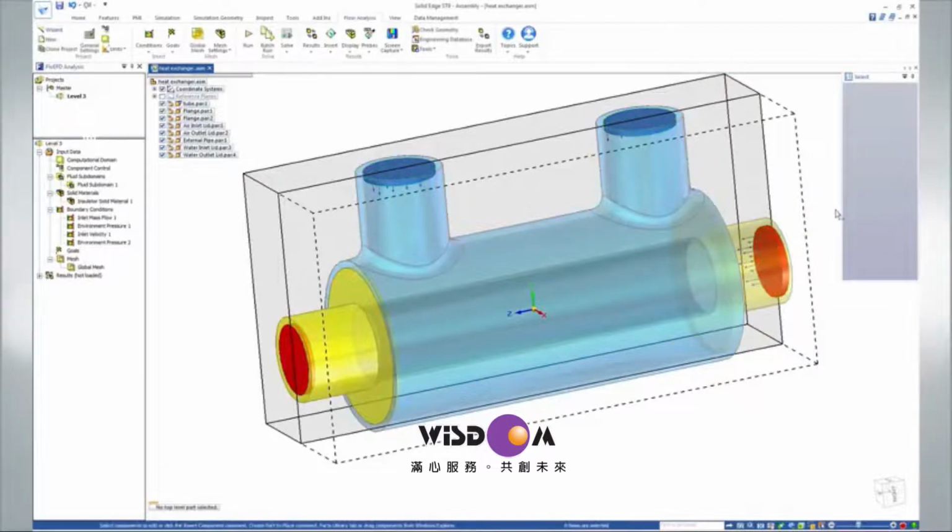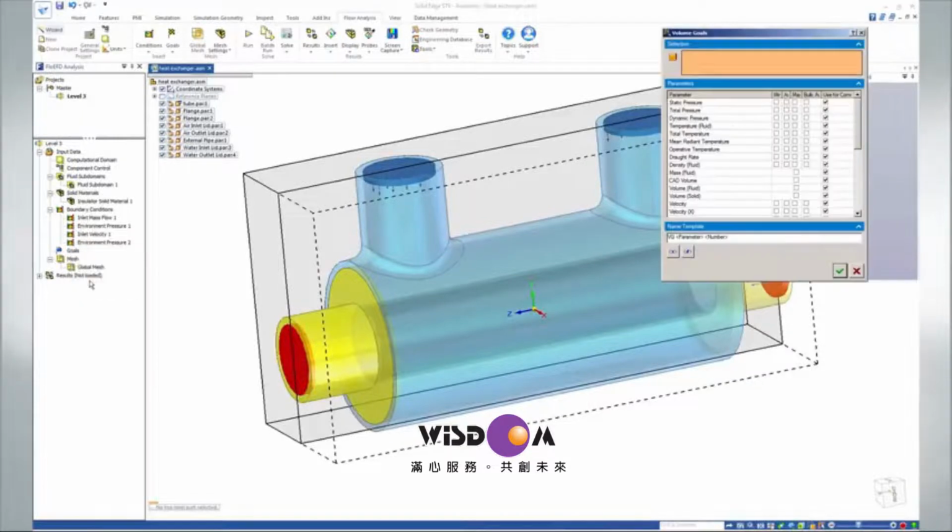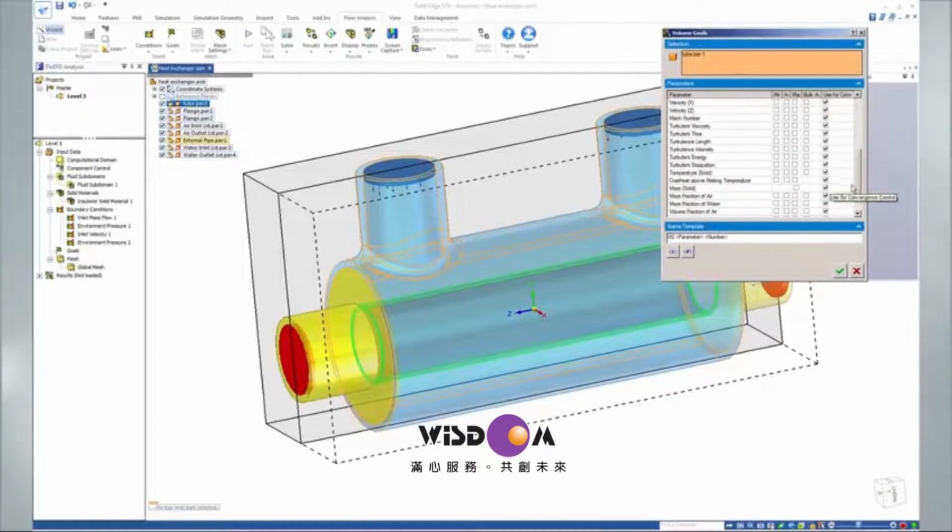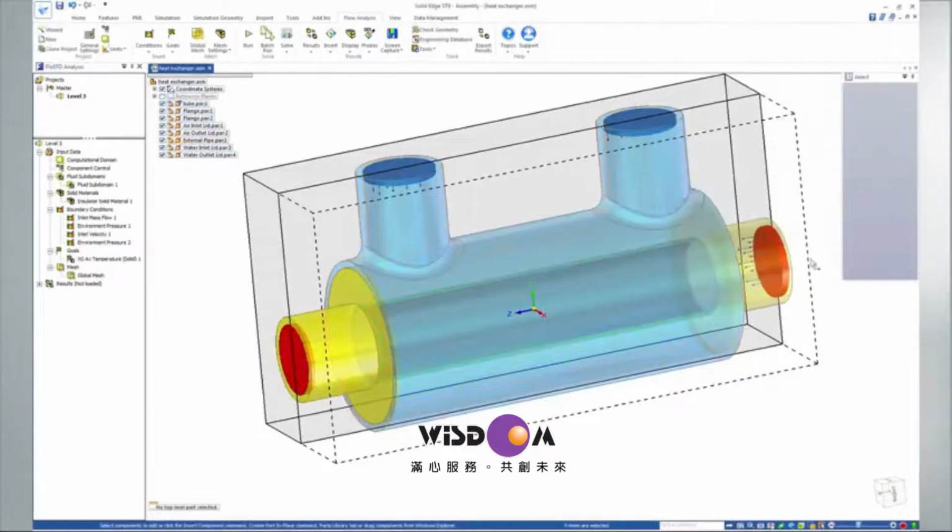In this model we are interested in the temperature of the tube. We therefore create a volume goal by right-clicking on Goals and selecting Insert Volume Goal. Select the tube part and select the average temperature solid box and hit OK. Click on the Run button to begin the solver.